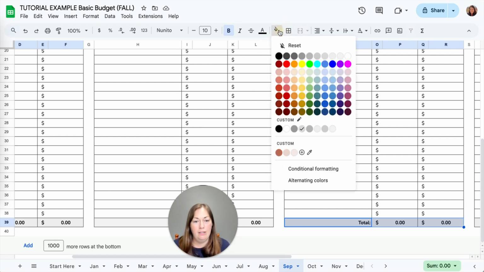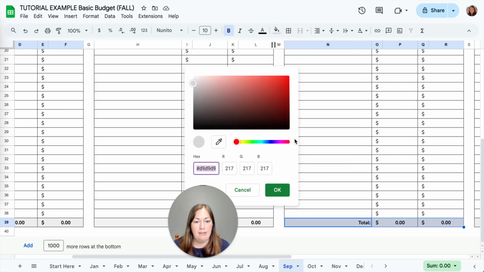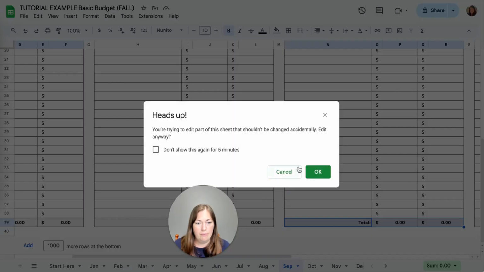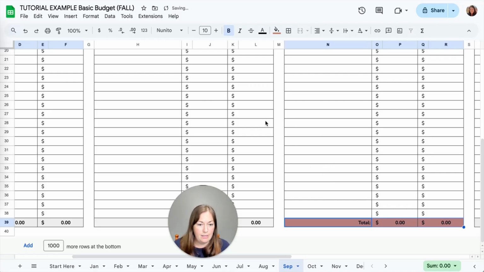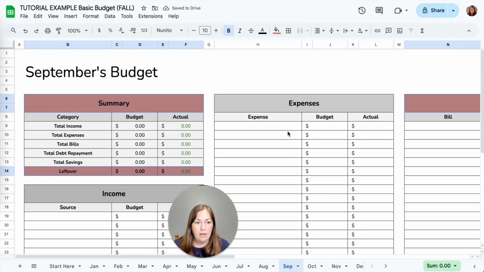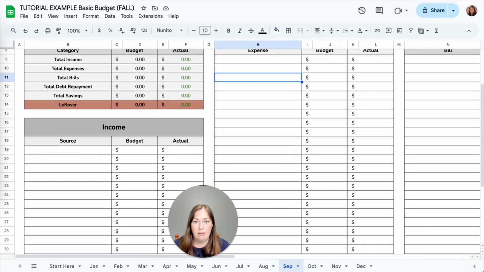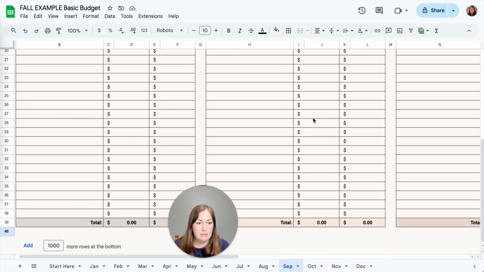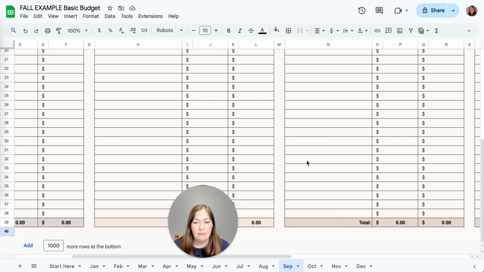Now I'm going to go to fill color and hit the plus button and paste in that hex code that I already chose and click OK. You will probably not see this heads up warning, but because this is a template, I have a little bit of a heads up warning and that's totally okay. I think that's it for that. Let me just make sure that I did the same colors. Oh, that was a lighter one. That's okay.